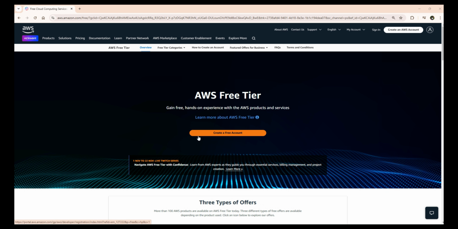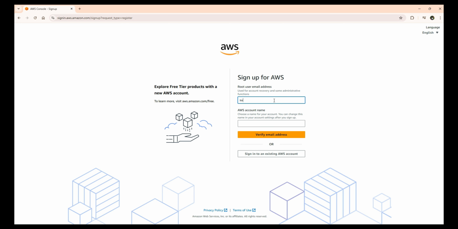Now let us see how to create an account with the step-by-step process. Create a free trial account. Once you select that, it will start loading the sign-up page. Let me provide the email address. In this scenario, I'm using my personal email, which is support@way2techstack.com, followed by the account name, way2techstack, and then verify email address.